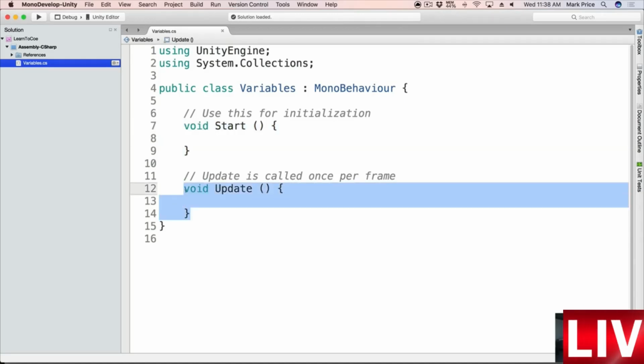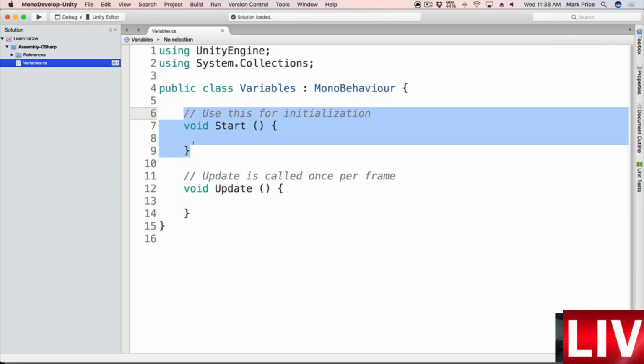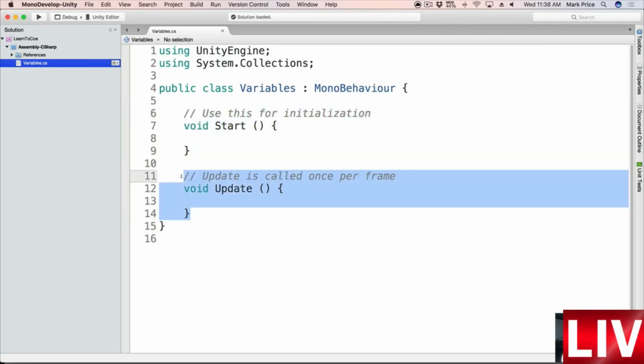an update function. Okay, these are called functions. And what happens is when you drag that script onto a game object and you run your game, the start function is going to be called when it starts, and the update function is going to be called over and over and over again, like a game loop. Okay, so that's how it's going to work.